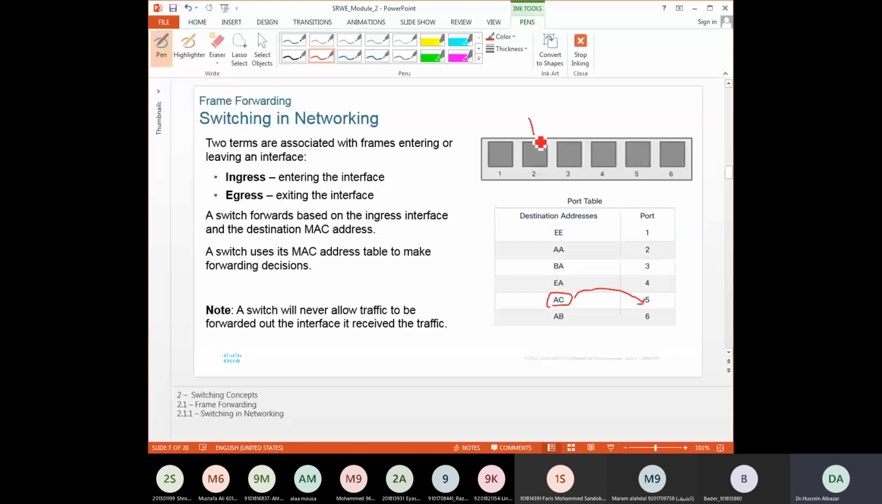Another example: the ingress is 2, and the destination MAC address is EA. EA as a MAC address is on port 4. So the ingress will be port 2 and the egress will be port 4, according to the MAC address table maintained at each switch. So the LAN switch will maintain a table and use that table as a reference when forwarding traffic through the switch. The only intelligence of the switch is to use that table in order to make a decision: where should I forward these incoming frames?